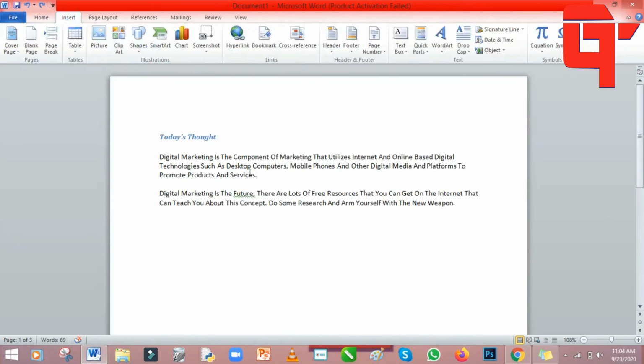So we're on inserts, and then you can also use clip art. You can also insert different shapes. Maybe you want to put a rectangle, or maybe you want graphs or charts. You can do all those under the insert tab. So this is the ribbon. Maybe you want to put a header and a footer.